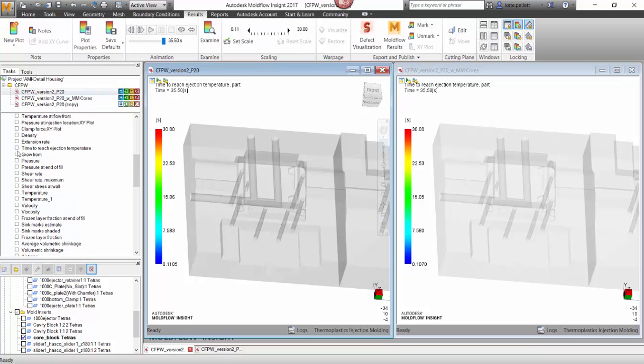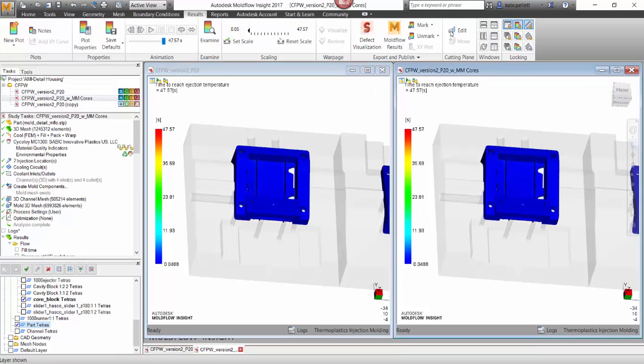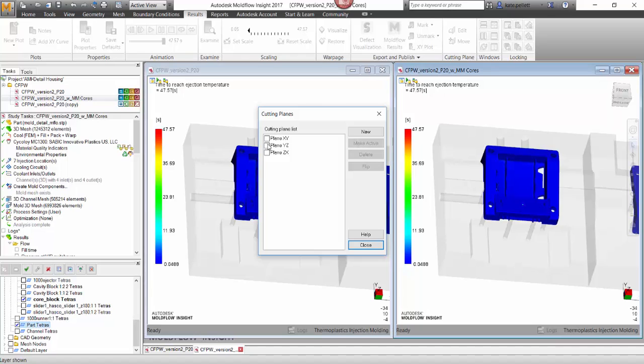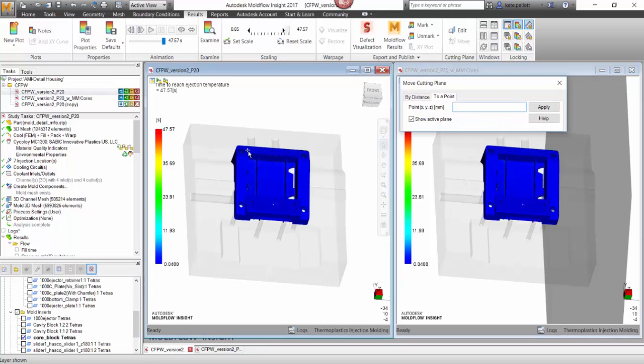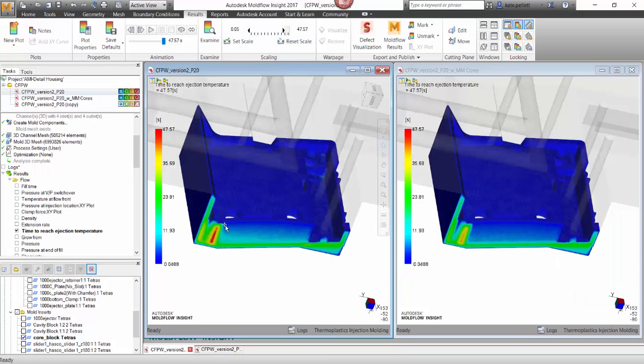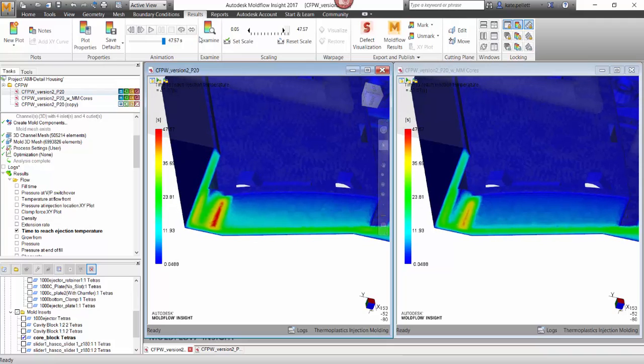If we look at the time to reach ejection temperature of the part, we can see that if we create a section view, we'll be able to see hot spots in the part because this is where the material is not able to cool as quickly. Here we can see the red is creating a big difference in warpage. The temperature is about 12 seconds higher.